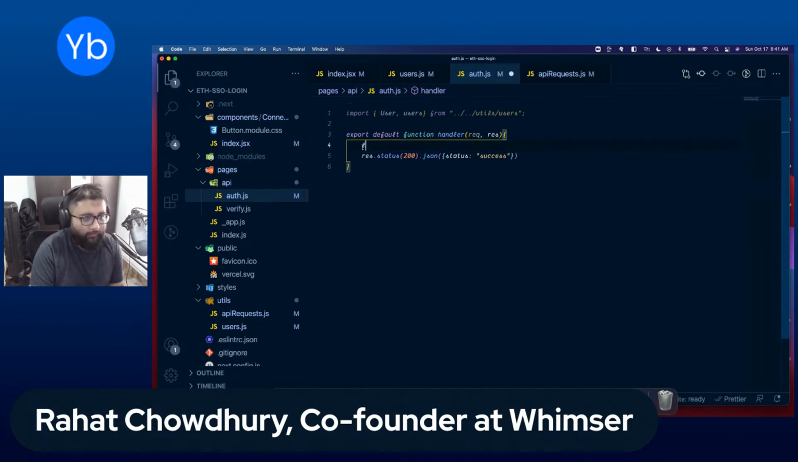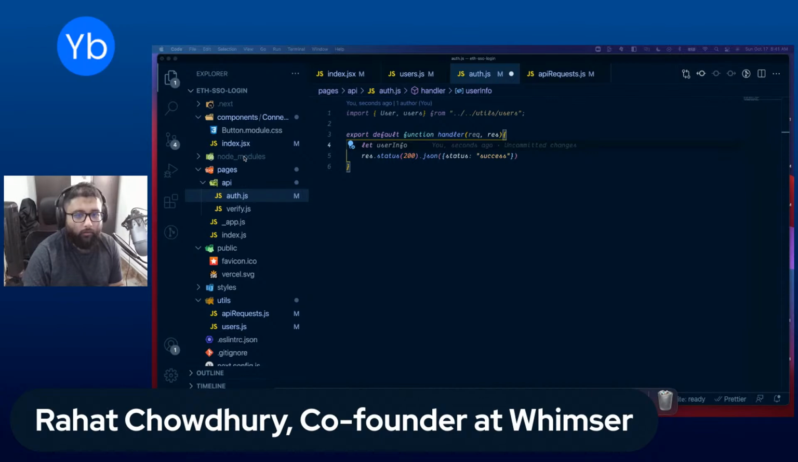I'm going to create this let user info. I'm using let here because this variable might change in the future. I'm just going to copy and paste this and ship it to you, in the interest of time.